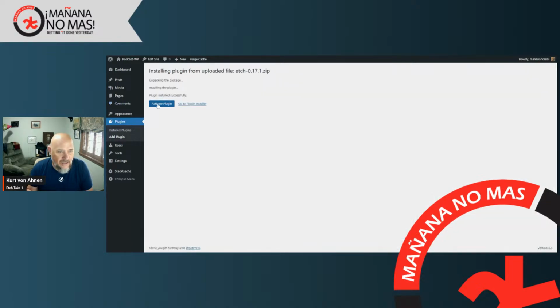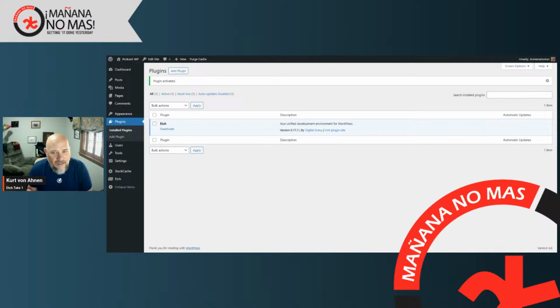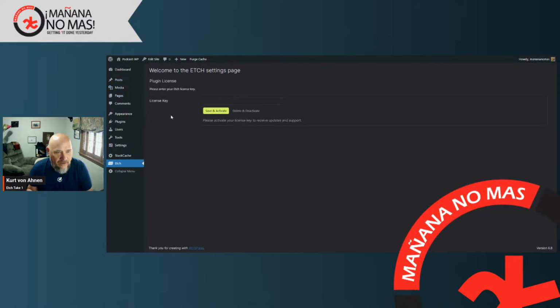We're going to activate Etch. And I haven't activated Frames or any of that stuff, right? So let's see what we have here so far. We have Etch right here, and it's going to ask for my license key. So I'm going to put you guys on pause, and I'm going to go get my license key and put that in place.